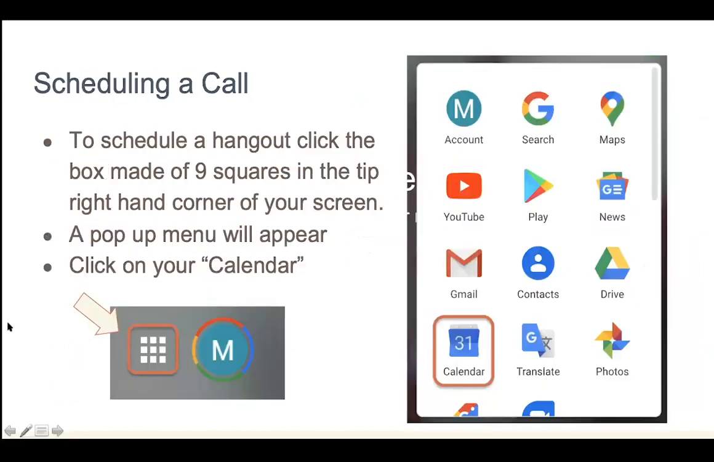So the second option you have is to schedule a call. This means if you don't want to jump on a call right this instant, but you want to get it on the books and schedule it. So you've picked a time out and you want to get on the call at that time, you can do a scheduled call.